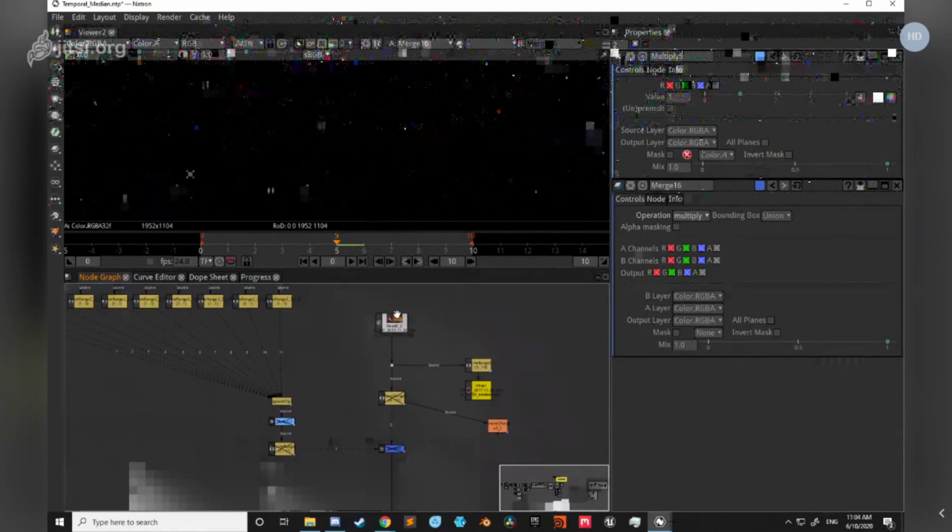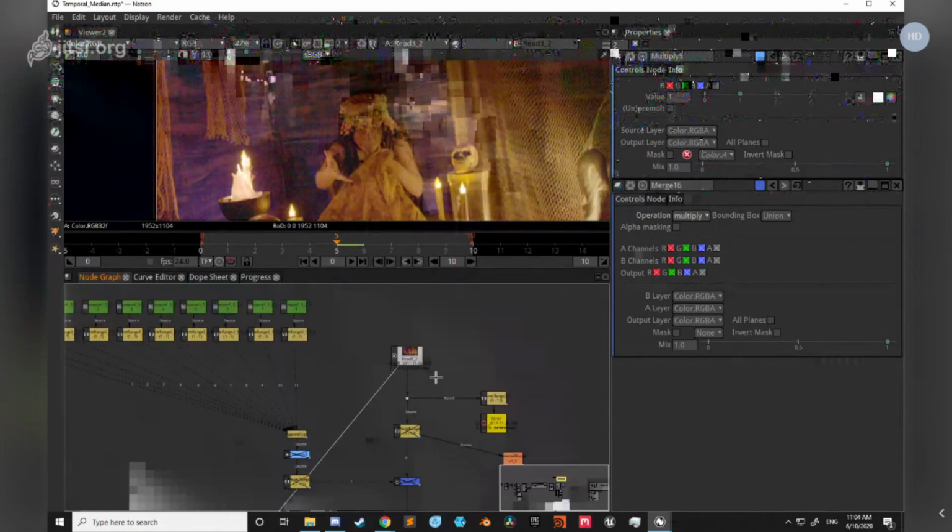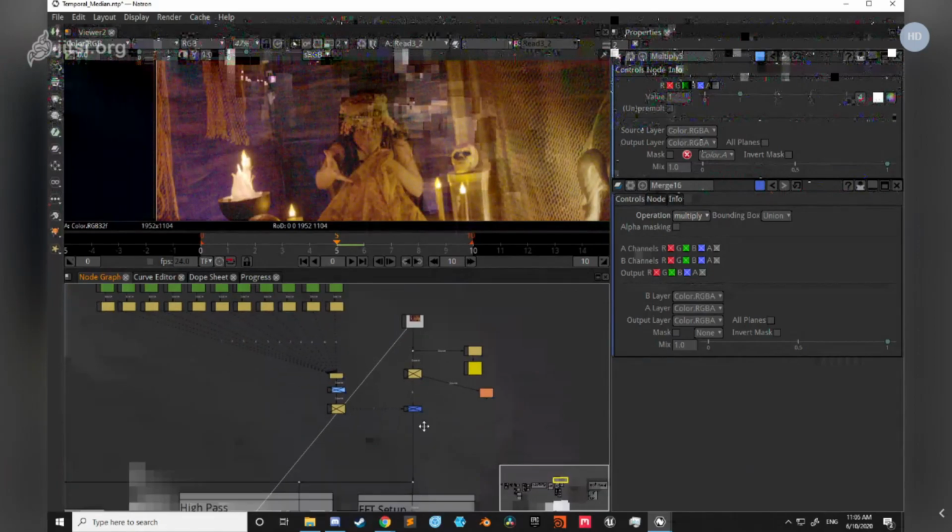So I believe we're going to be hosting this script free, which has a few things. So our lovely shot. And there's a number of things we can go through.